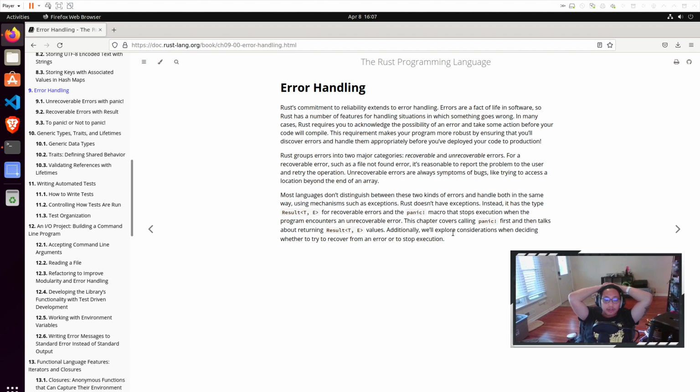For a recoverable error, such as a file not found error, it's reasonable to report the problem to the user and retry the operation. Unrecoverable errors are always symptoms of bugs, like trying to access a location beyond the end of an array. Most languages don't distinguish between these two kinds of errors and handle both in the same way, using mechanisms such as exceptions.